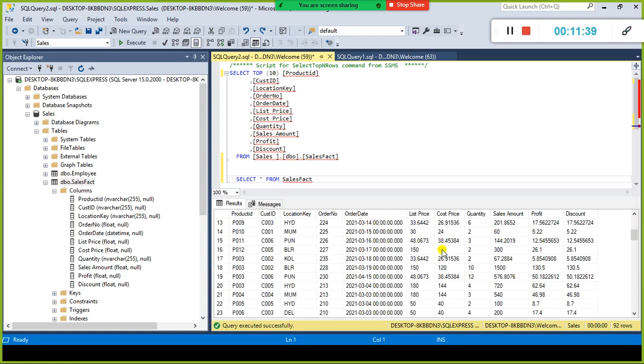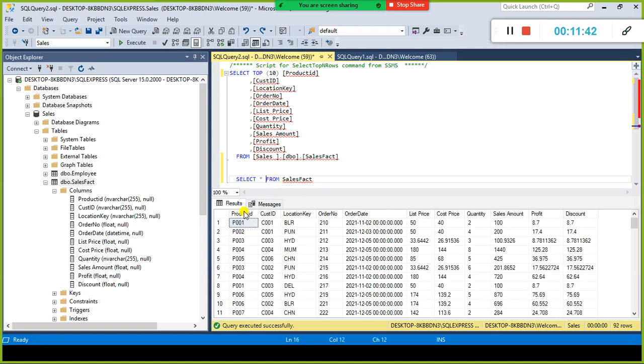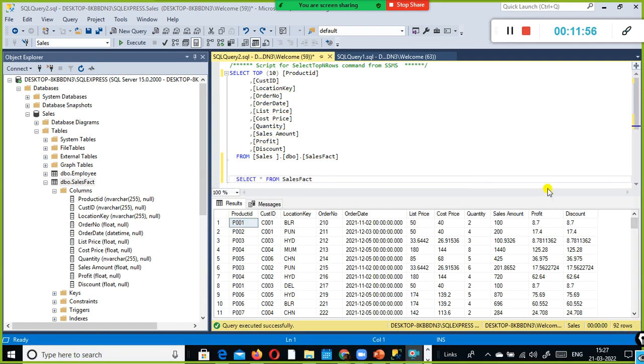Look here. When I used star, it selected all the columns and all the records from the sales fact table. If you look at the right bottom corner, you will find 92 rows. That means when you use select star from a table, not only sales fact table, if you use any table name here, it will display all the columns and all the records that are part of this table. So in this sales fact table, we have 92 records, and that is what we are seeing here.